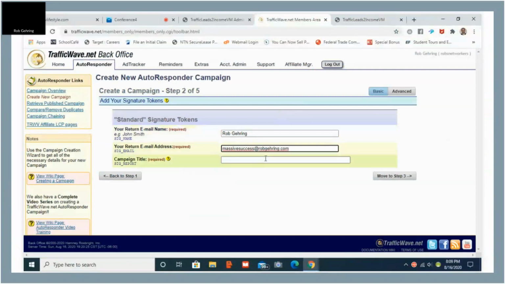We do things like this to help with the spam filters that are out there. Anything that we're trying to do here is to get the best open rate that we possibly can, so people see your emails, right, of this massive success campaign which we're setting up.